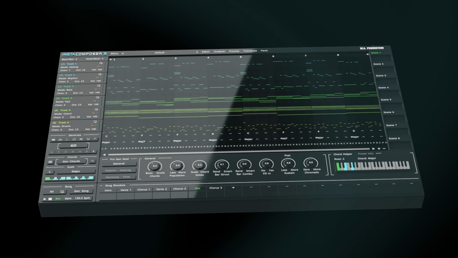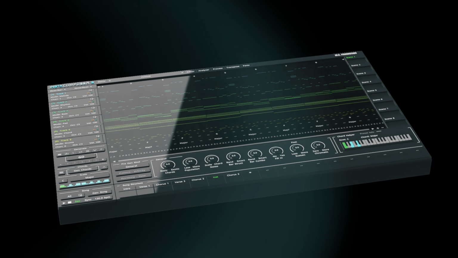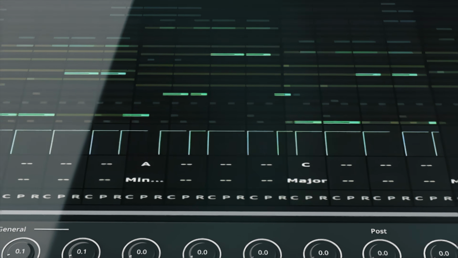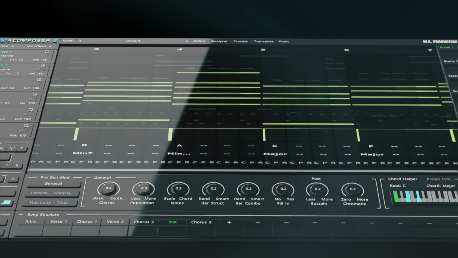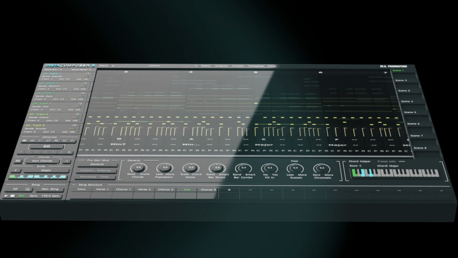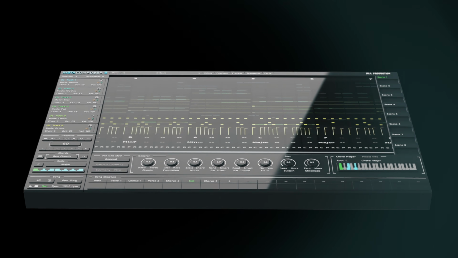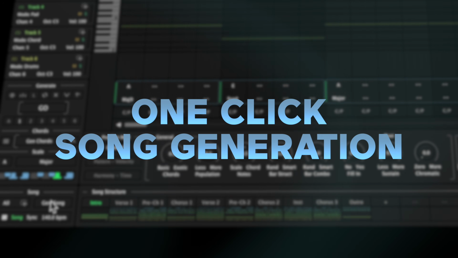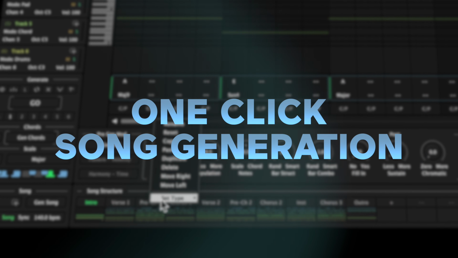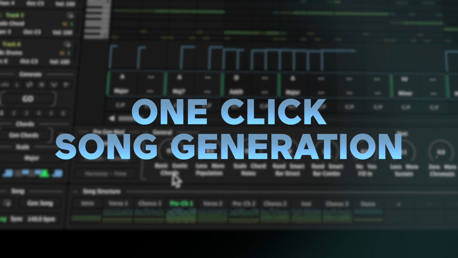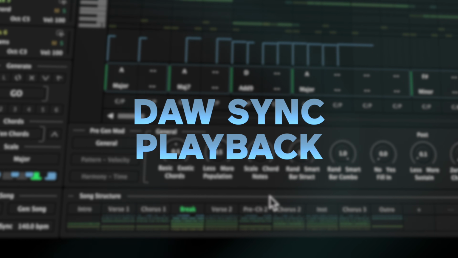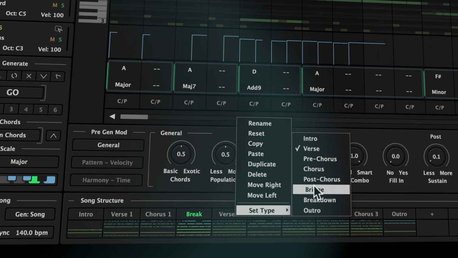InstaComposer 3 operates on advanced, transparent procedural generation, rather than any kind of problematic AI copying. Each song, chord, riff and rhythm is generated based on configurable musical rules, giving you total command over the output. New to this third iteration are a suite of super fast songwriting tools, enabling one-click song generation. The granular control of song structures and sections can seamlessly sync with your DAW playback.